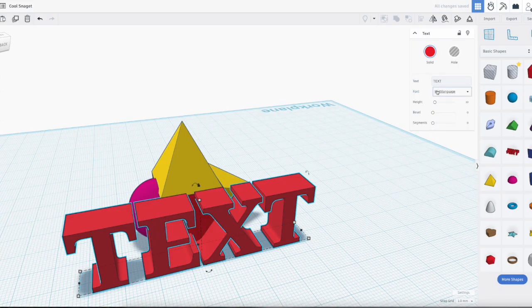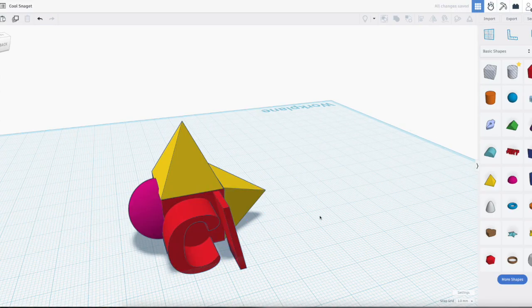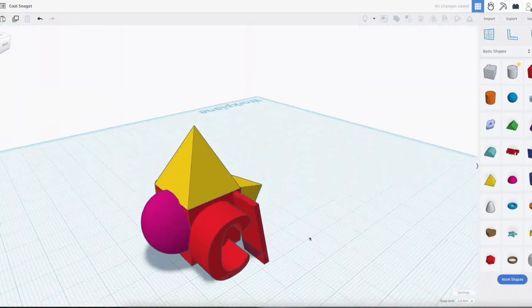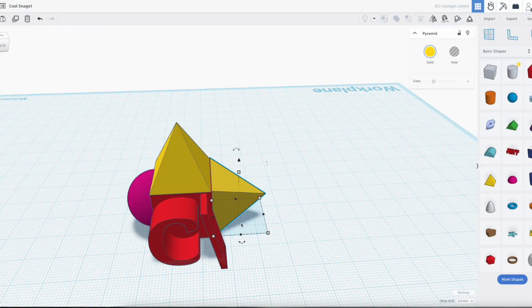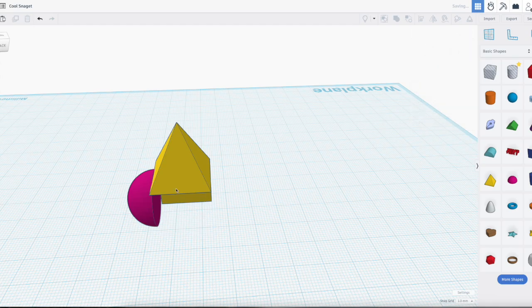There we go, there's that text showing up. So I can use that cruise tool to attach things together. All right, so that's when I'm bringing in pieces from the library.